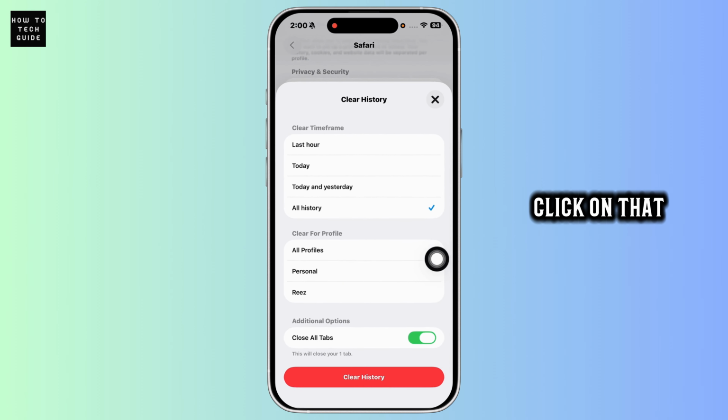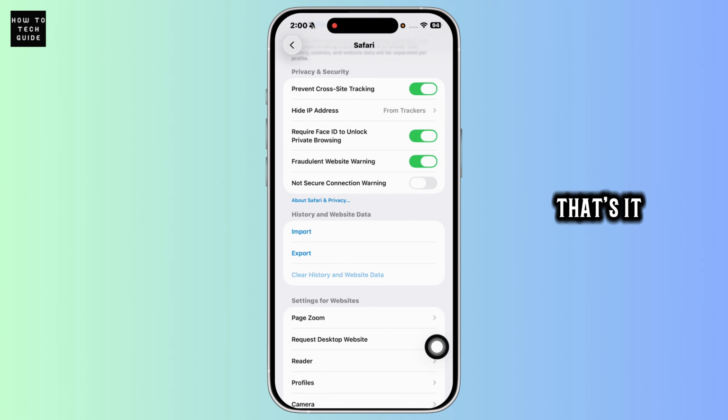Click on that. Check the option All History. Check the option All Profiles and enable the option Close All Tabs. Then click on Clear History. That's it. Simple steps to speed up your iPhone's internet.